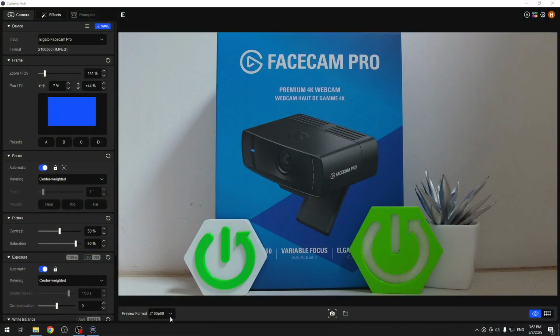So as you guys can see now, here we are in the Camera Hub application for our PC. This is the app especially designed for ELGATO cameras. So now what we need to do is select camera here. Go to device, make sure that the input is set as ELGATO Facecam Pro, and now scroll down to picture and click this little button.